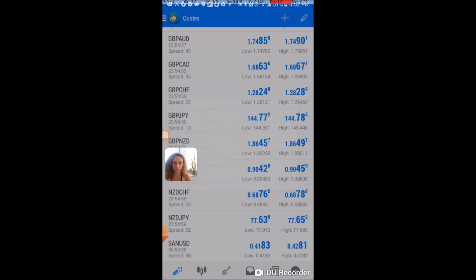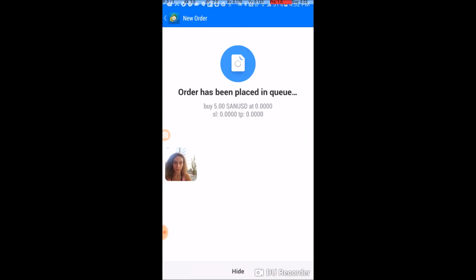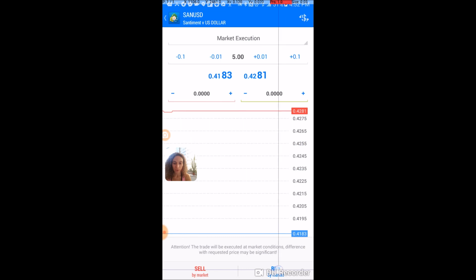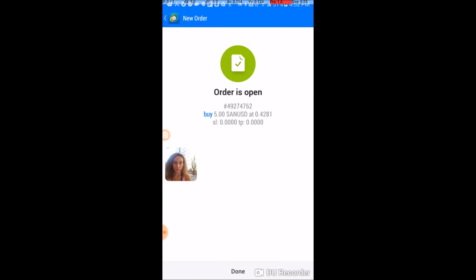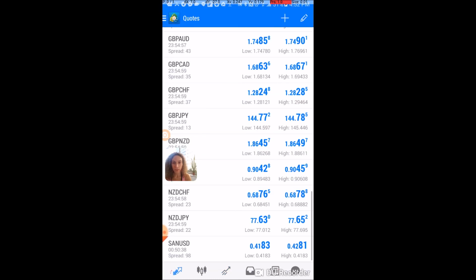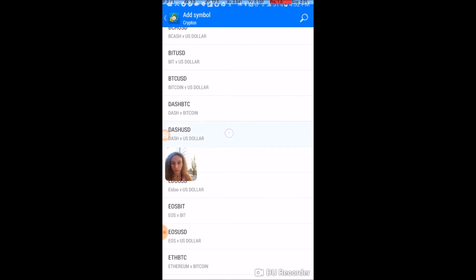Hold on. You will not be using these lot sizes. I'm just trying to show you something. Let's go with something else so that it can move a little faster.